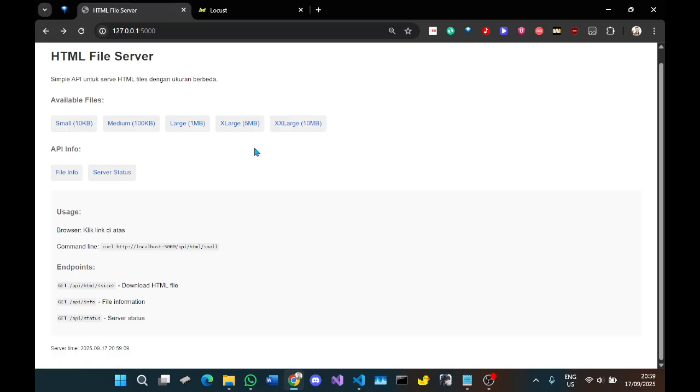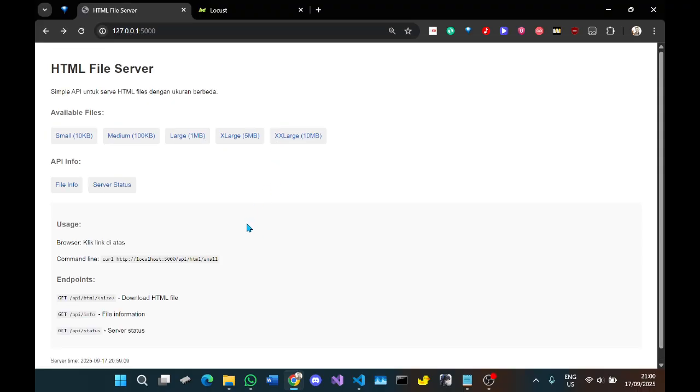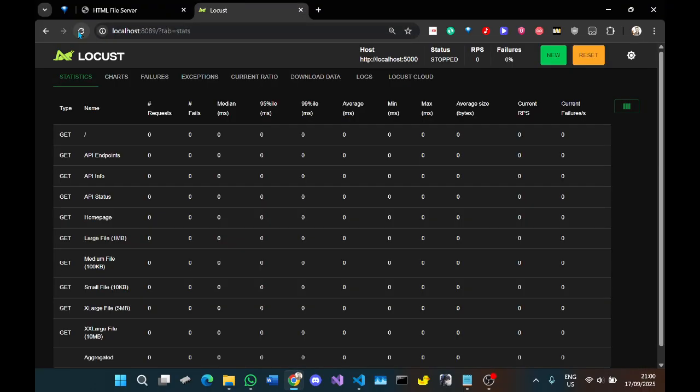But we are going to test when there is more than one user, not just 3 or 5, but many users accessing our server or our localhost, and see how our server responds to different kinds of users. So let's get started.